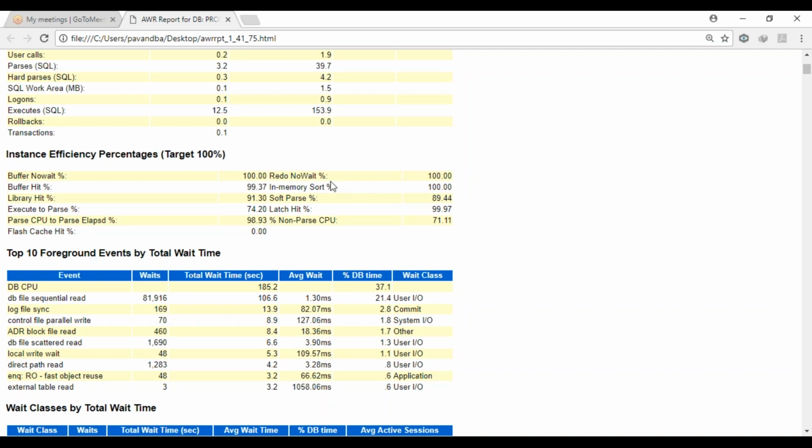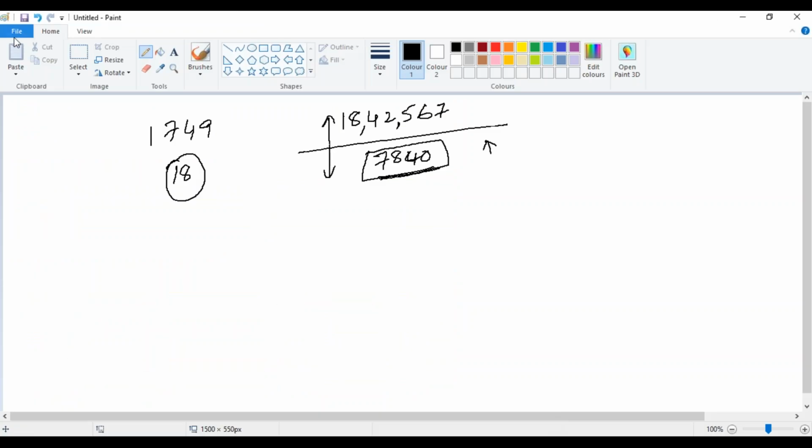And similarly, we have buffer no wait. So what is meant by buffer no wait? Suppose some statement hits the database and it wants to copy the data to the buffer cache. Then without waiting, it is getting the space from the buffer cache. So let me try to explain this.